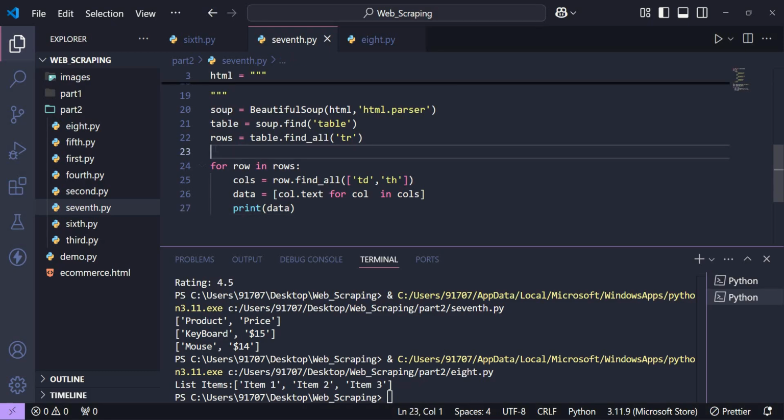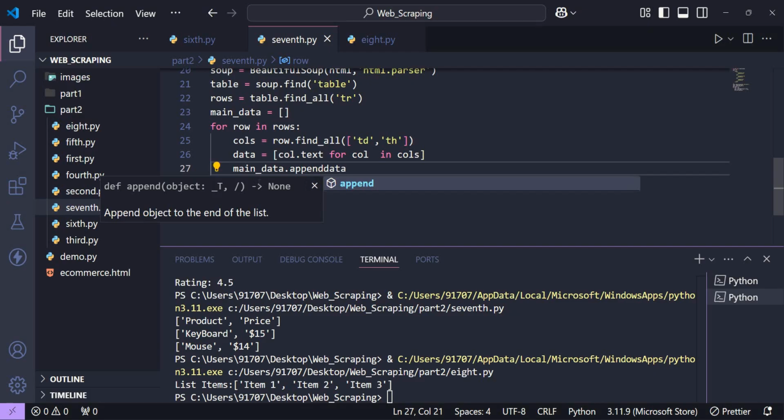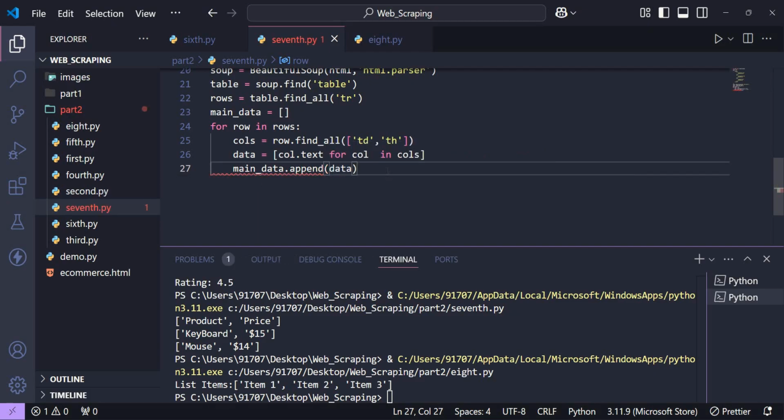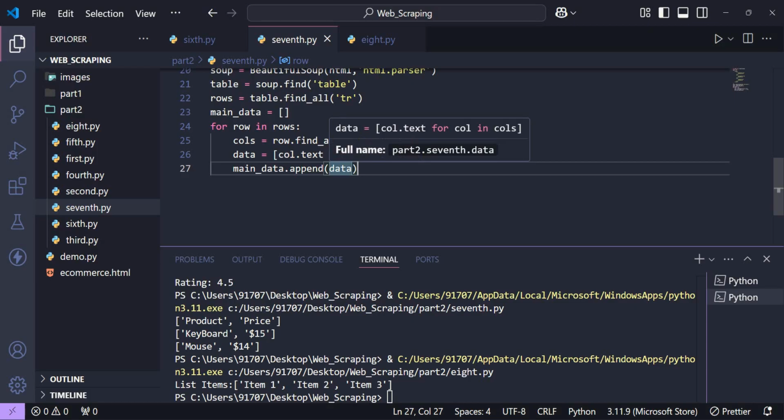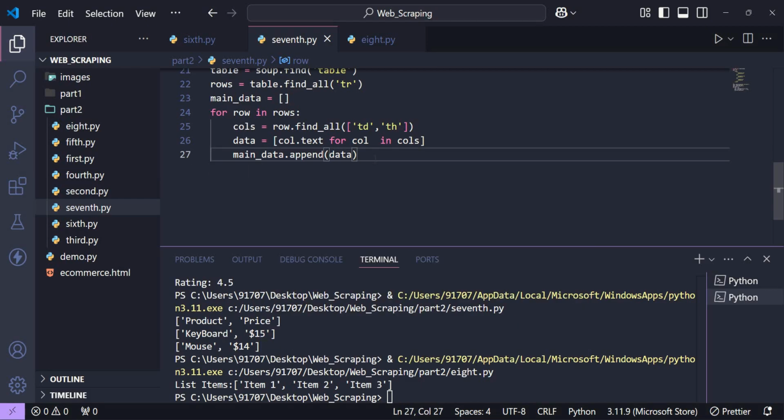And here I'll make a change. I'll create a main data and keep it as an empty list. The data which we are printing is a local variable, so that's why we have to append it to main data. So main data.append data. Now the same thing will go in the main data. I can print the main data also so that we can see it, but we are not going to print the main data. We have to save it to a file.